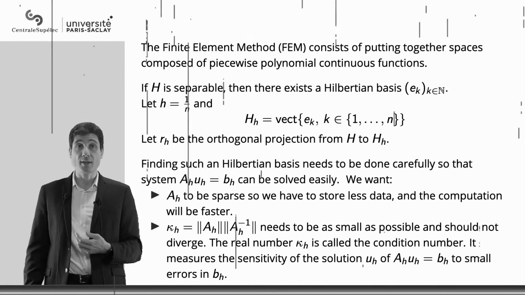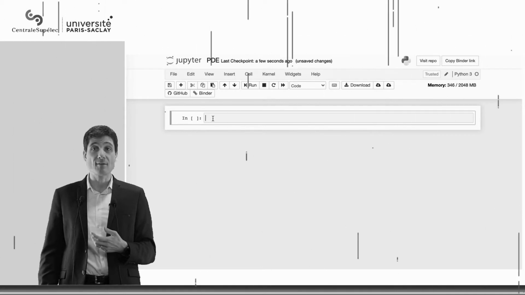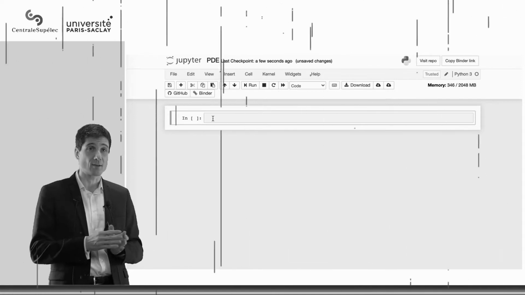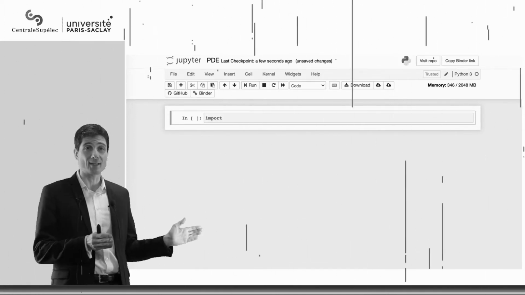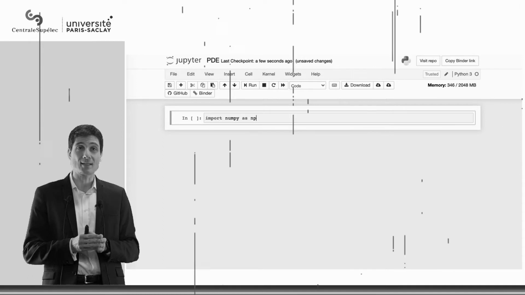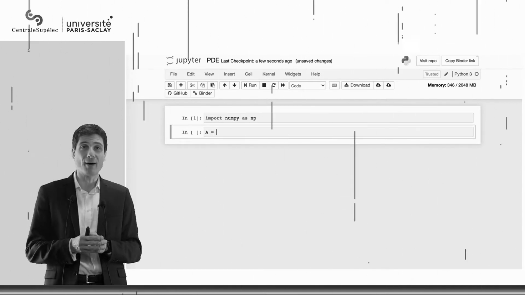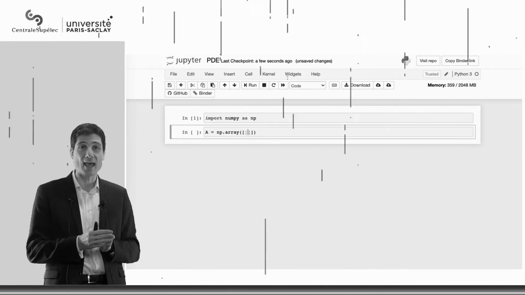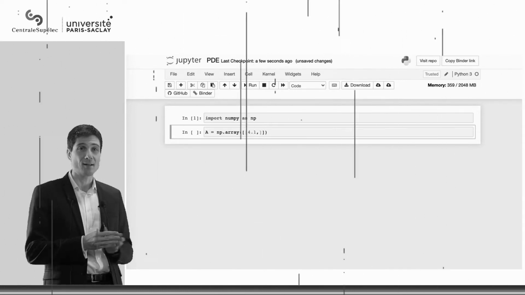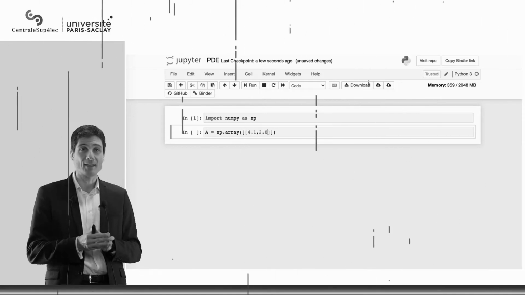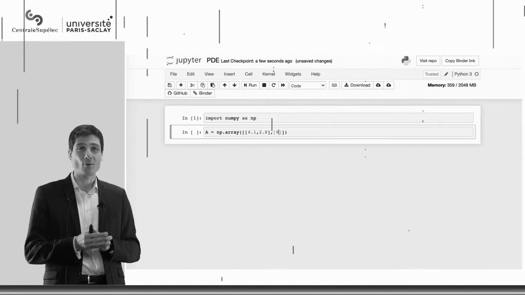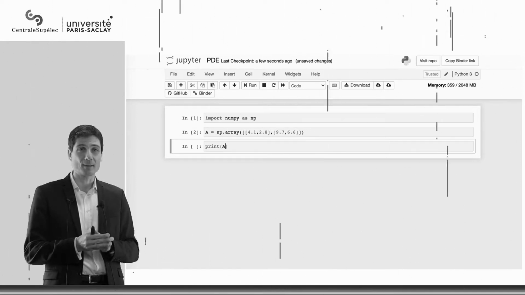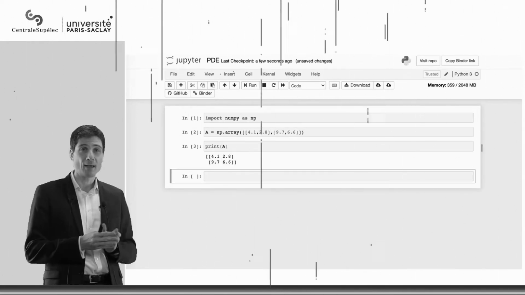Let me give you an example here. It's just easier to understand on an example. So I'm importing NumPy in Python, and I'm defining here a matrix A. So here is my matrix A that I'm typing in. Print A. Okay, well, here's the matrix.